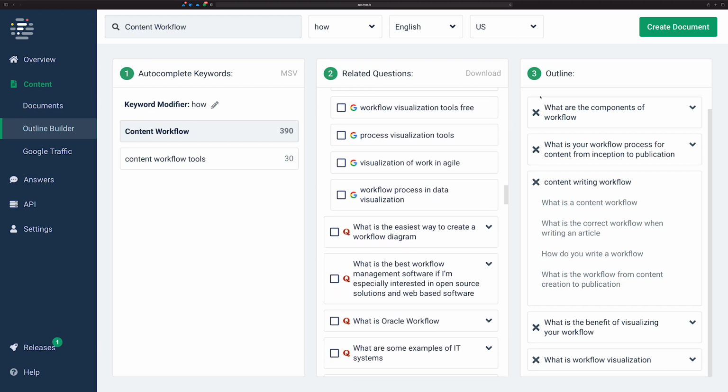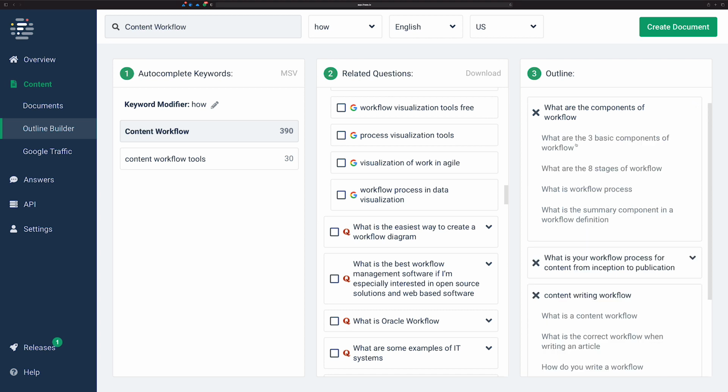So what do we got in our outline so far? What are the components of a workflow? Let's pop that down. What are the 3 components, 8 stages? What is the workflow process? What is the summary component in a workflow definition? The summary component in the workflow? I'm stumped on that one. What is the summary component of a workflow?